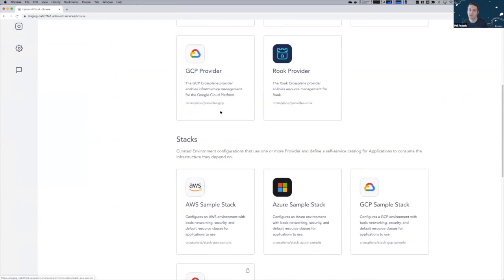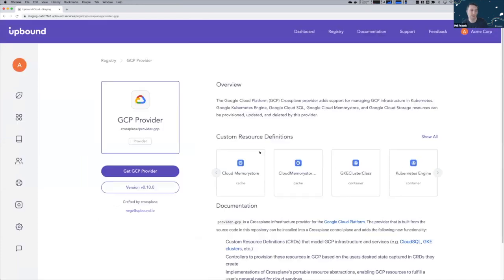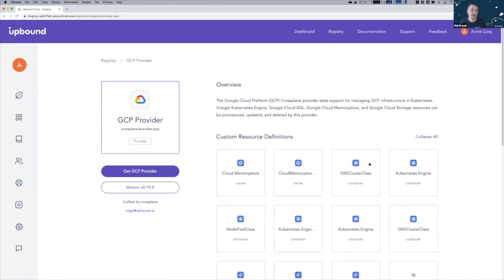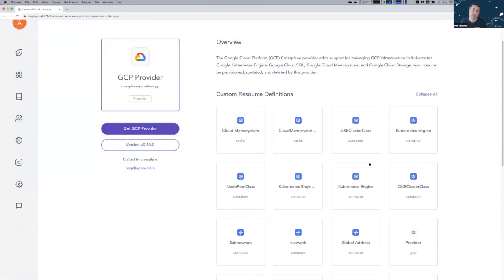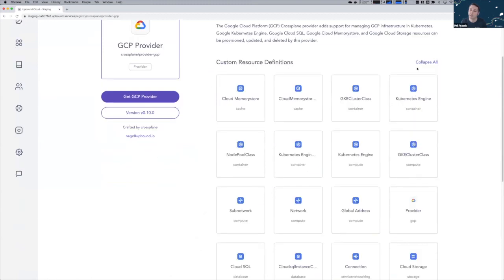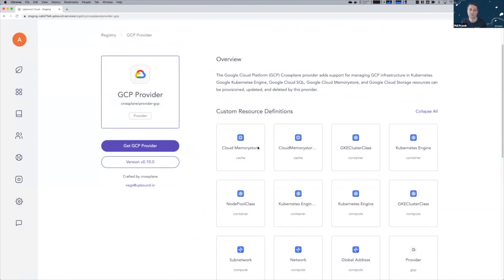Today, we'll be using the GCP provider to add primitive API types to the control plane in our environment for use directly, or to compose into our own custom infrastructure APIs. To see all of the primitive API types that are included in the GCP provider, we can click Show More, and we can see that we have primitive types for databases, caches, storage buckets, and more.